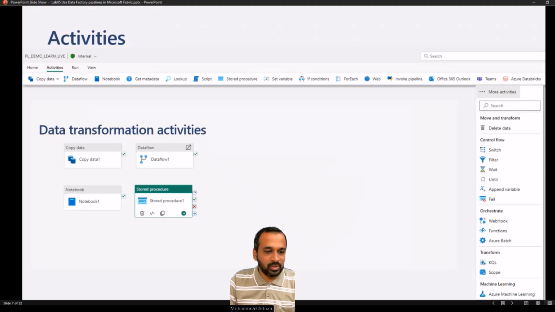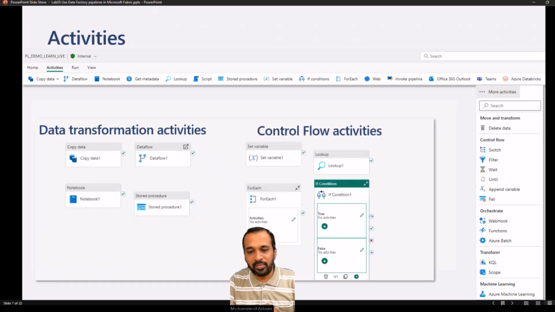The first one we usually use is activities. What are the activities we can do? We can do a copy activity, we can do Dataflow Gen2, we can use the notebook, and we can also use a stored procedure. If you want to delete something, we can use that activity here too. These all come under data transformation activities.